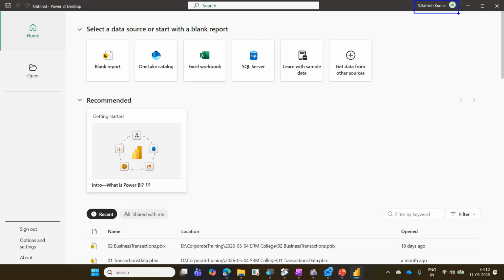If you are not signed in, please sign in with your email ID and password, which we do in all the Microsoft Office tools. I think you would have already signed in. You can check our version by going to About, or you can open your blank report. As of now, let us start with the blank report. So I click on the blank report now.